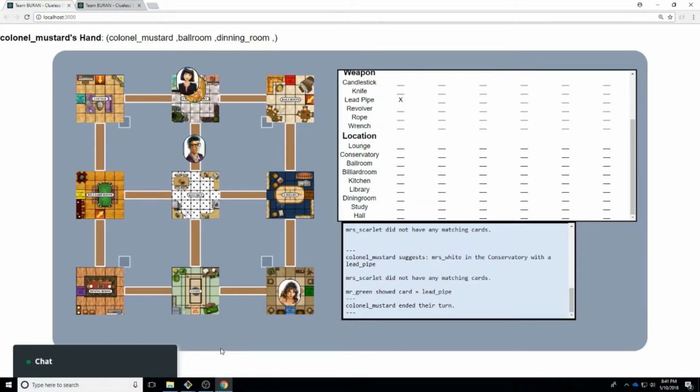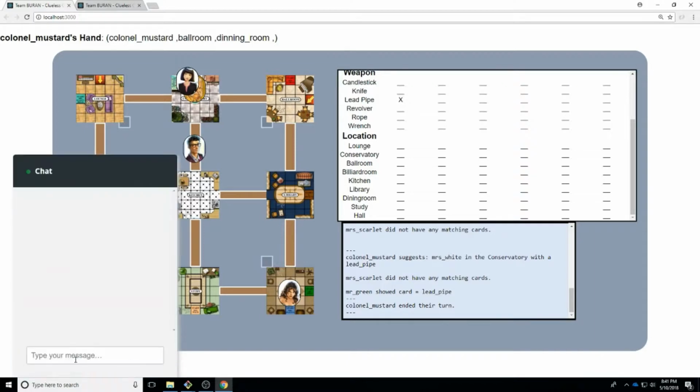One additional feature that was added to the game that we feel is an enhancement is a chat feature. If we're in Colonel Mustard's screen right now, we can see in the lower left-hand corner that there's a chat window. Let's go ahead and click on that. If we click on that, we have an option to type a message. So let's type a message to Professor Plum. Let's say, "Hello, Professor Plum." Okay, once we hit enter, we can see that the message has been logged.